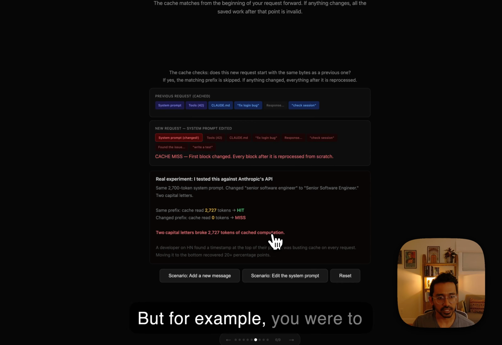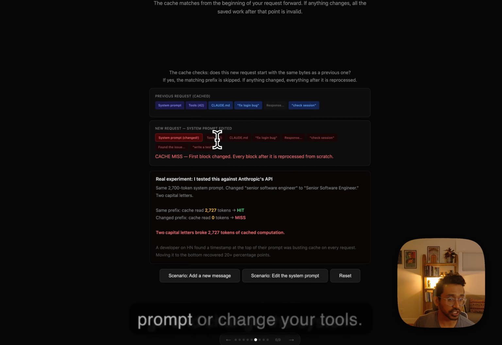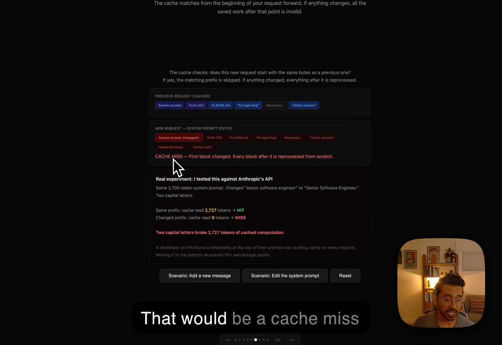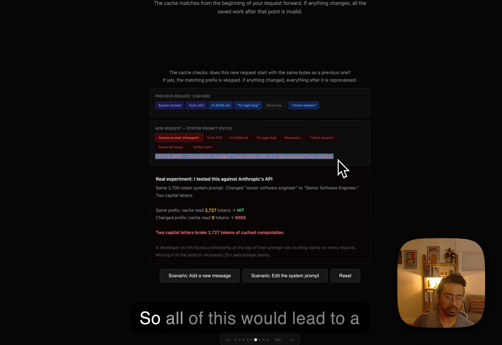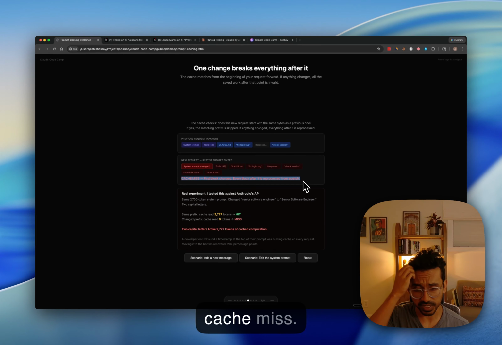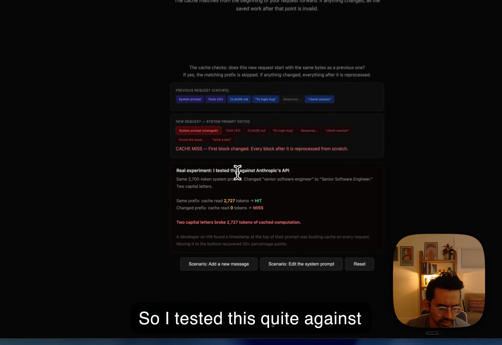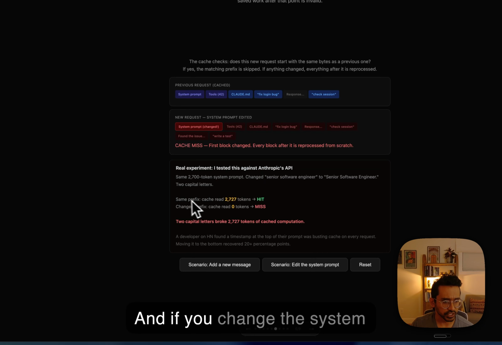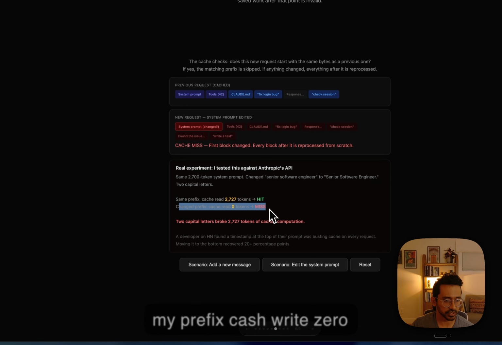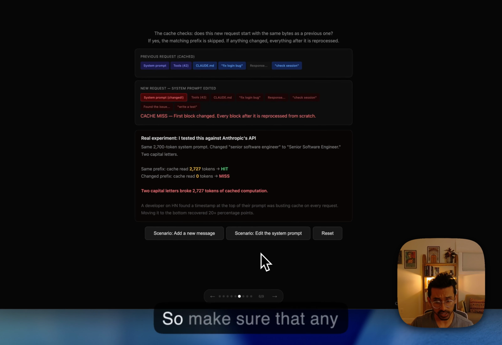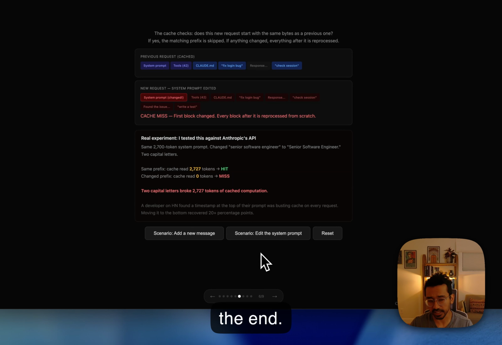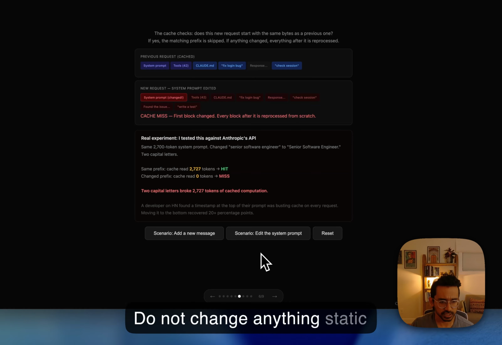But for example, if you were to go and change the system prompt or change your tools, that would be a cache miss, because the system prompt is literally the first thing in your message. So all of this would lead to a cache miss. I tested this against the Claude API, and if you change the system prompt, my prefix cache read 0 tokens. So it broke everything. Make sure that any dynamic things in your messages are always towards the end. Do not change anything static in your messages.